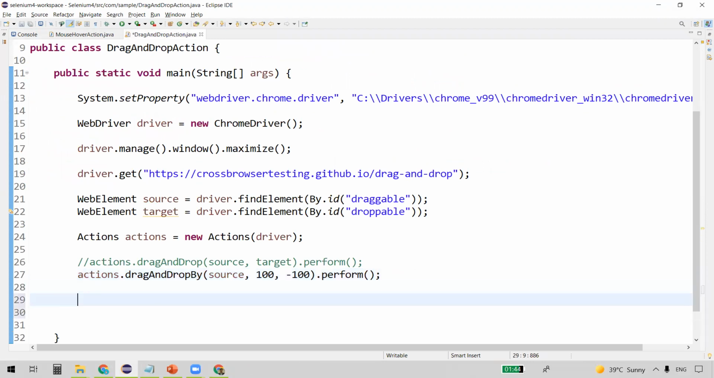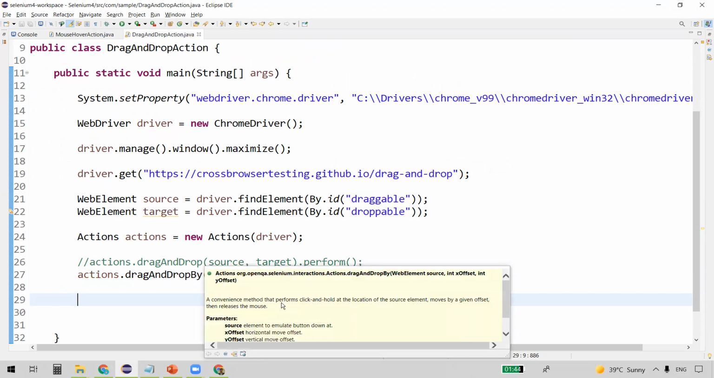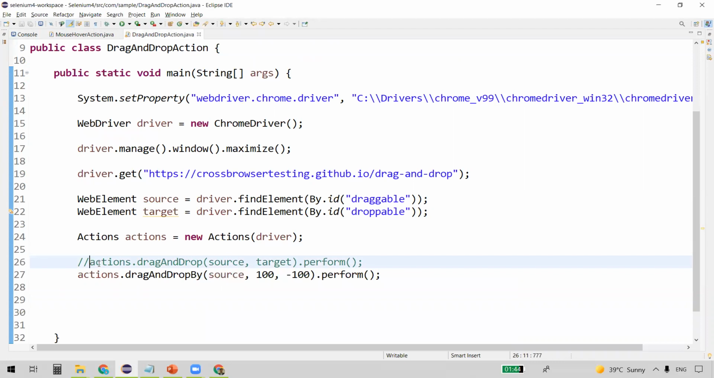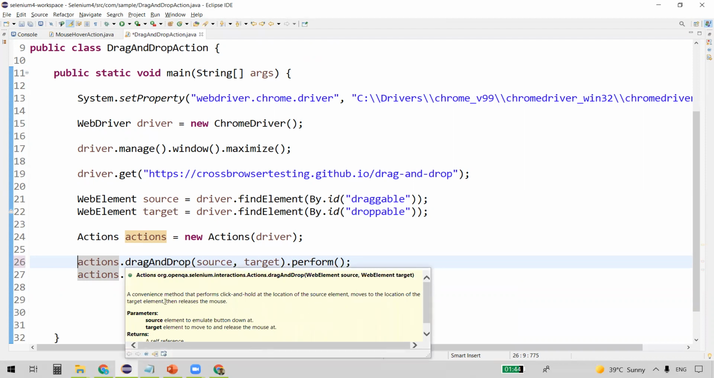Now, let me show you other methods. We have other methods for how this drag and drop actually works. I can show you here. You can see here, right? Read this documentation. A convenience method that performs click and hold. So how is this happening, drag and drop? It clicks and holds the source element at the location of the source element, moves by a given offset, and then releases the mouse, right? In the same way, when we use drag and drop, you can see a convenience method that performs click and hold at the location of the source element, moves to the location of the target element, and releases the mouse. So it is internally doing three actions here.